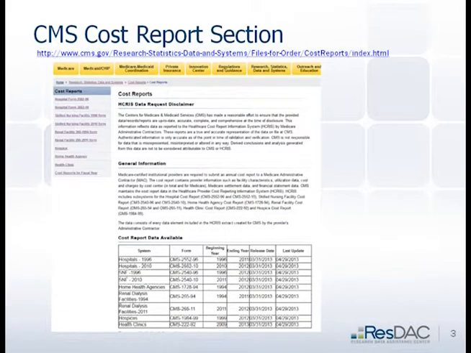Okay, so right off the bat, let's try to go to the CMS website. And I'm going to wait just a moment so people can go there. And if you could, you would find the cost report section by clicking on the Research Statistics Data and Systems link. And then on that Research Statistics Data and Systems page, you'd scroll down under Files for Order and click on Cost Reports. You can also enter cost reports in the CMS search engine, and it should be one of the first pages that pops up.